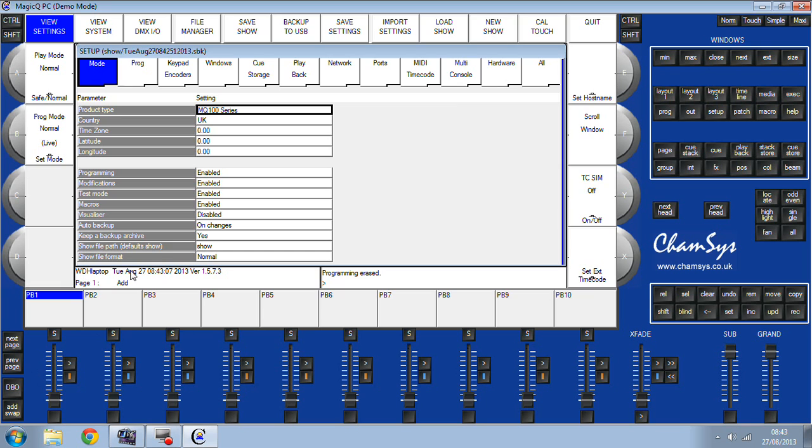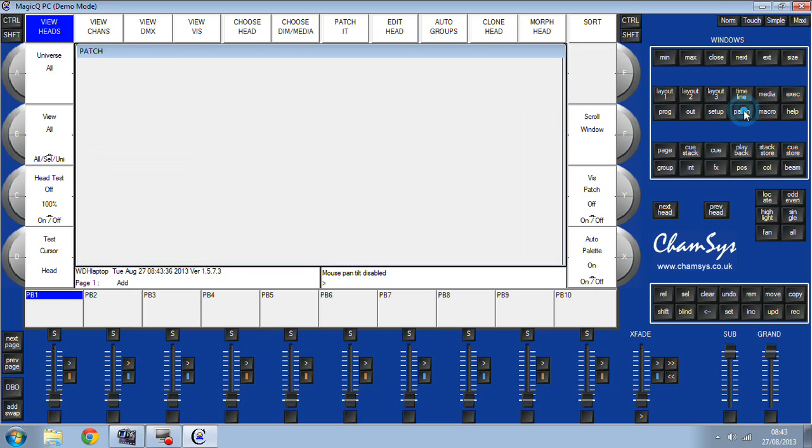It'll tell you the name of your laptop or computer here, and also tell you the time. Unless you've got a wing or a proper board, if you right click, it'll say mouse pan tilt disabled. But anyway, to start off with, we're going to patch 4 LED PAR cans on 3-channel mode.